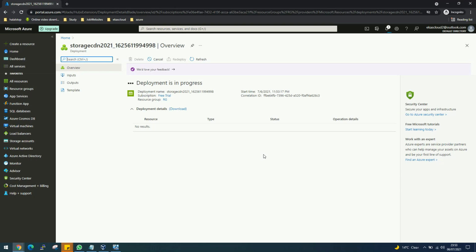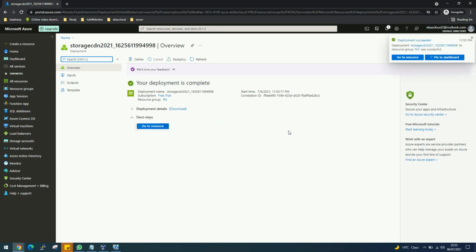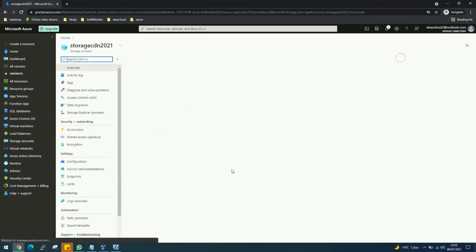For this demo we will upload a video and then we will try to use it through the web link, and we will see that we will create a CDN and CDN endpoint as well, which will help to download the video or any data content quickly.